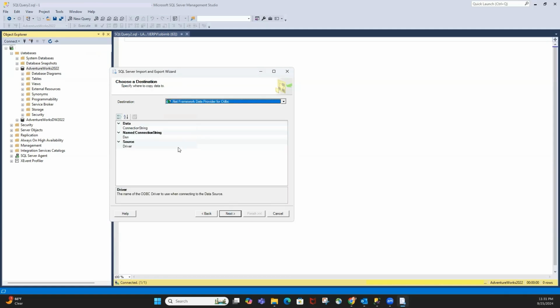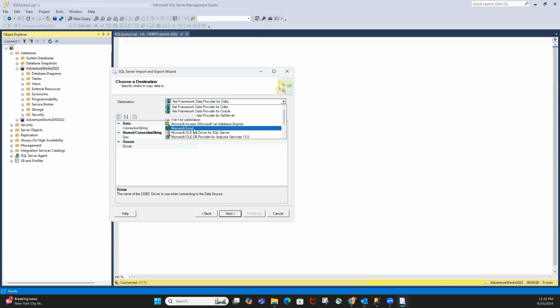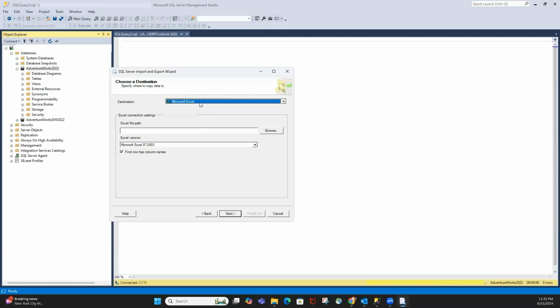I'm going to go next, and it's going to ask for a destination. Where do we want to copy that data to? So right here, we're going to choose Excel, because we want to export to an Excel spreadsheet. As you can see, there are so many other destinations that we could choose, but for this tutorial, this example, we're using Microsoft Excel.